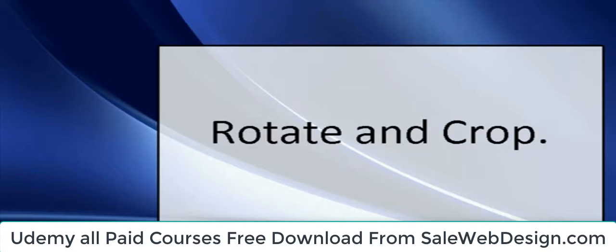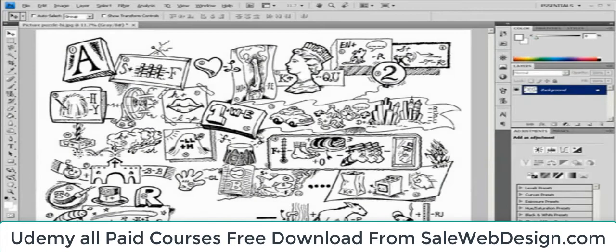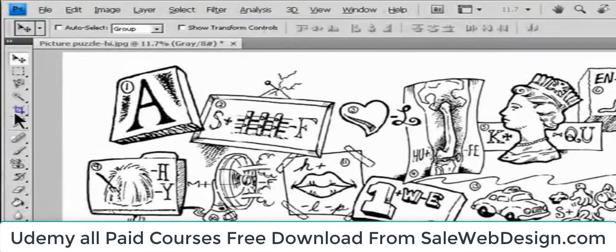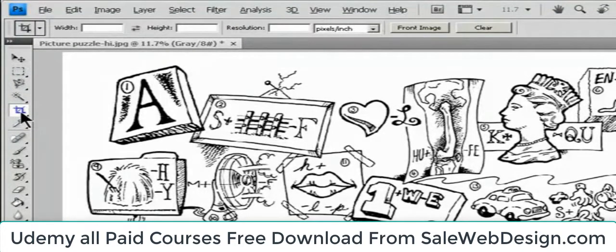Video 3. Rotate and crop. Crop images. Crop an image using the Crop tool. 1. Select the Crop tool. 2. Optional. Set resample options in the options bar.